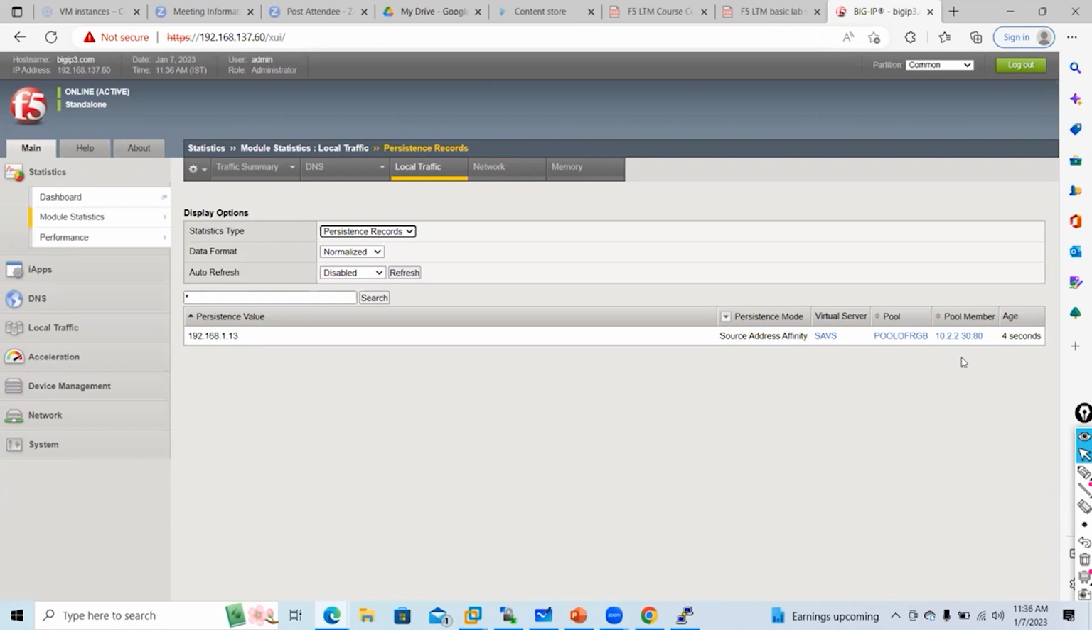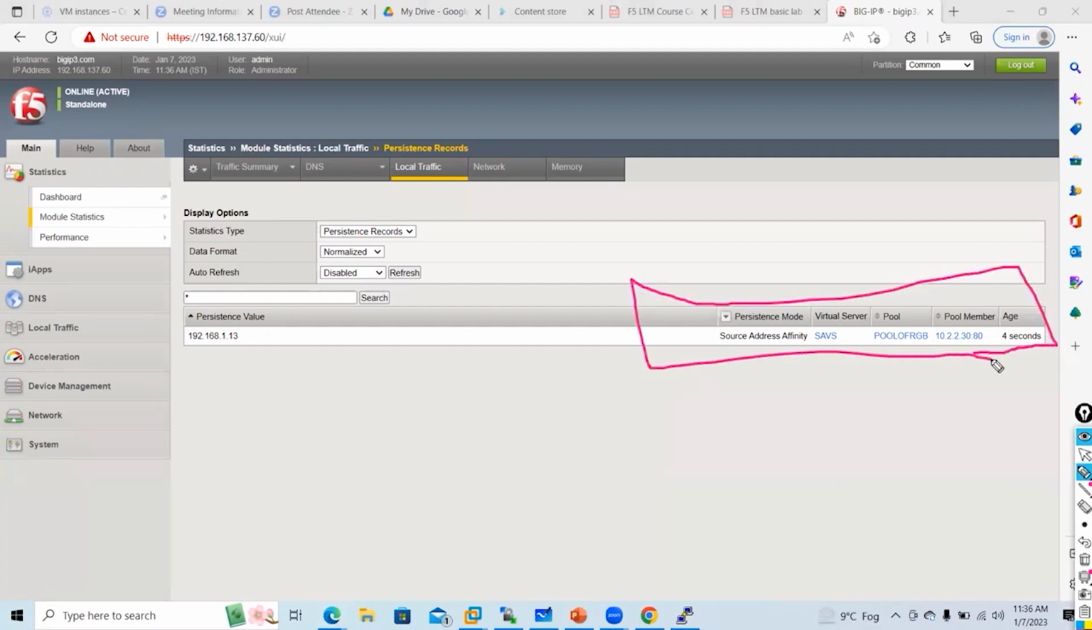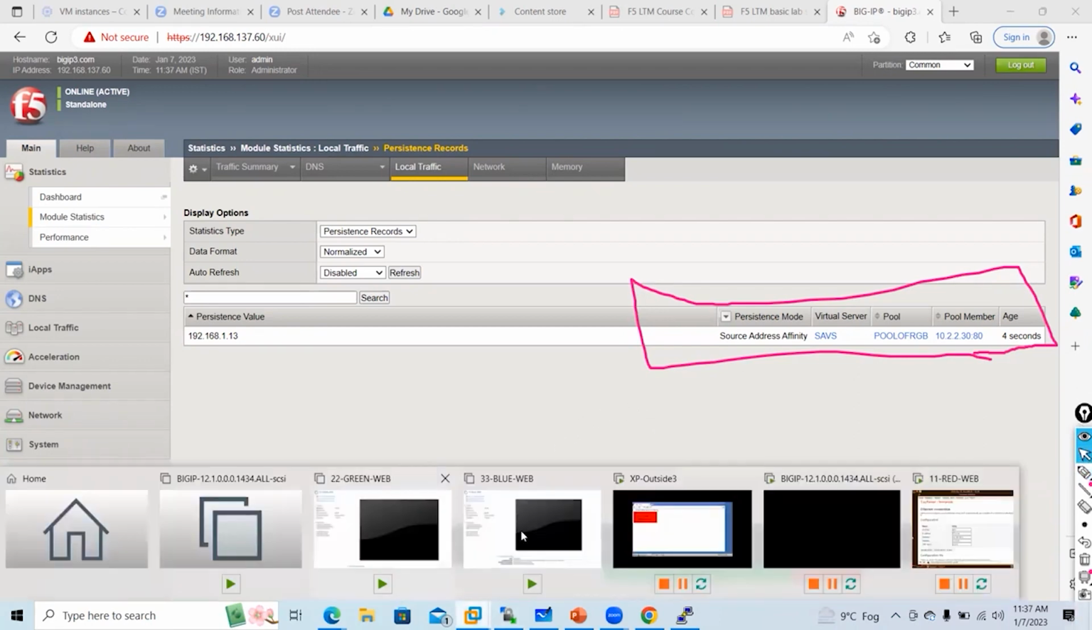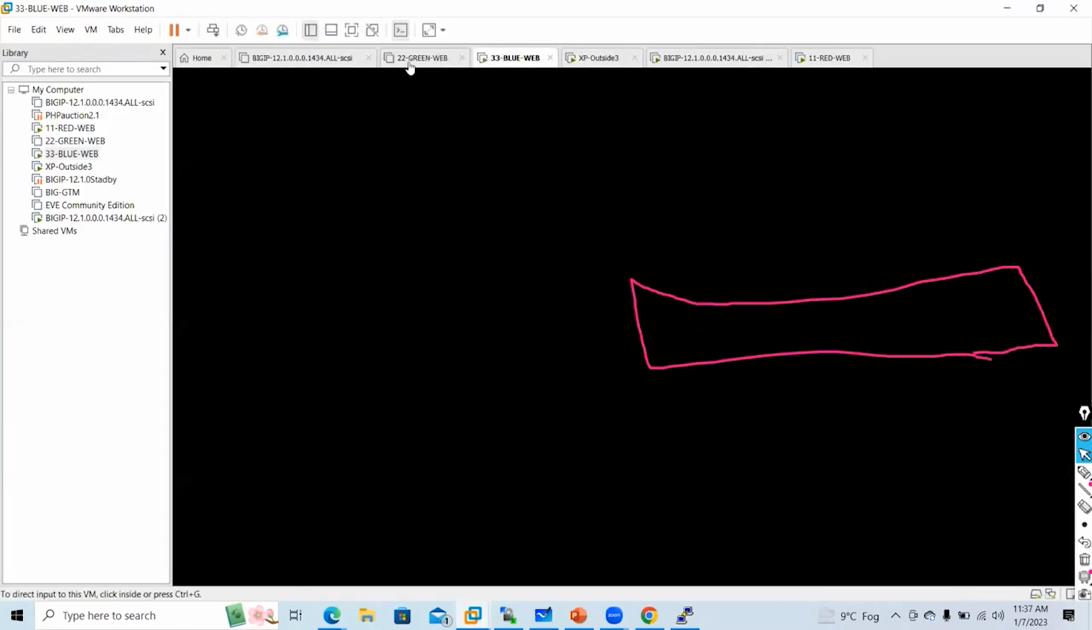So this is an example of source address persistence. It is based on your IP address. Even if you are changing your browsers, the persistence record is still there. Until this entry expires, it will go to the same server throughout the session. Until the session timeout expires, it will go to the same server. Okay, guys, so what I will do is turn on all my servers.